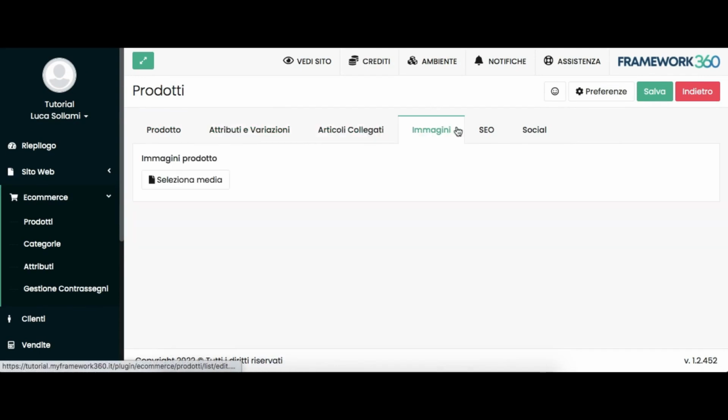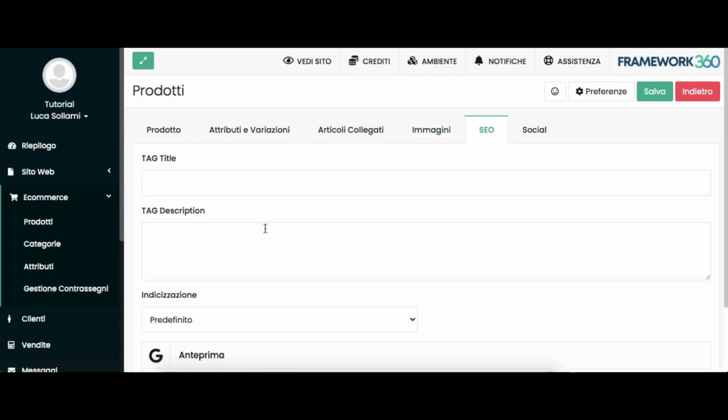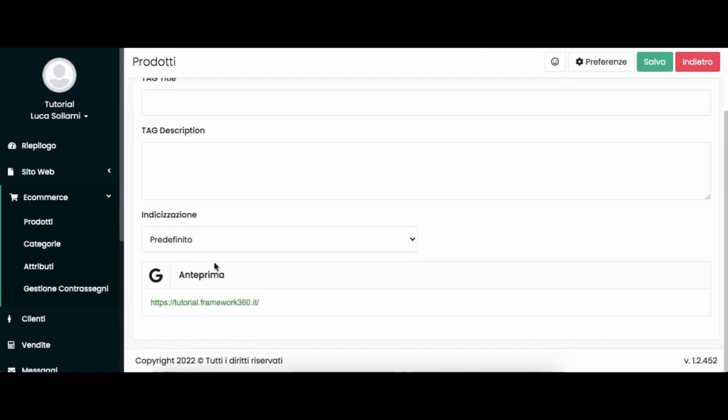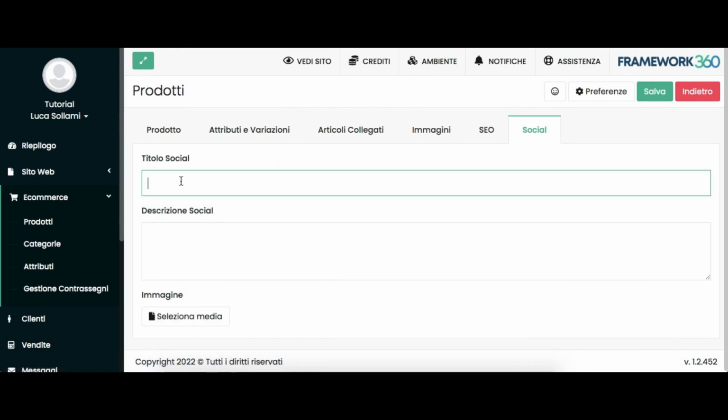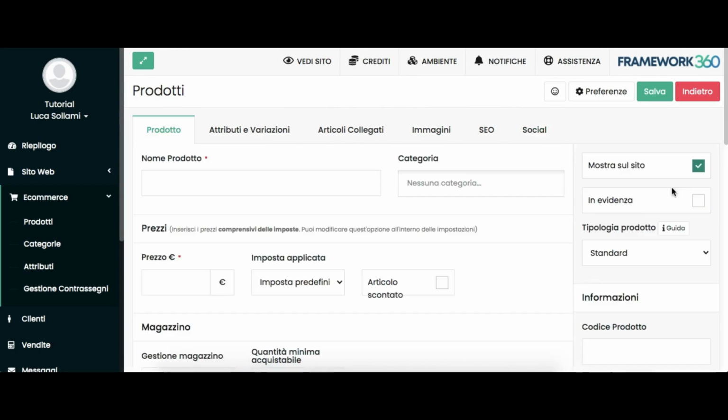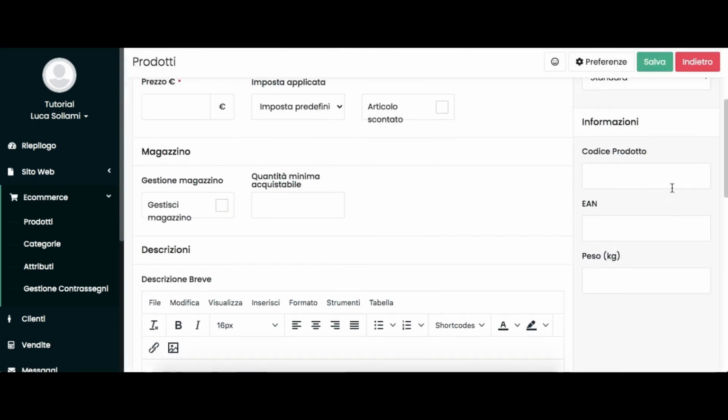You can clearly upload images that will appear in the form of a gallery, you can manage the SEO of the individual product, therefore how it will appear on Google. And then you can also manage the social previews. When this product page is shared on social media, a specific image, a customized title, and a description will appear. As we can see, indeed, it is truly possible to do a lot of things.